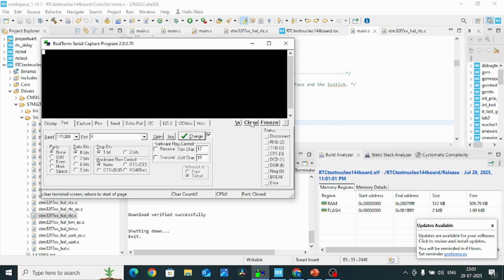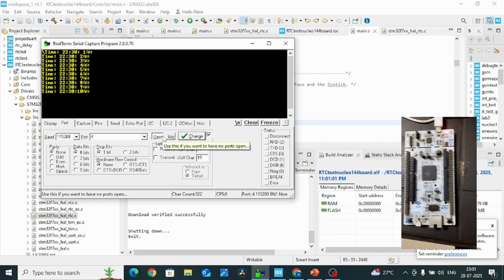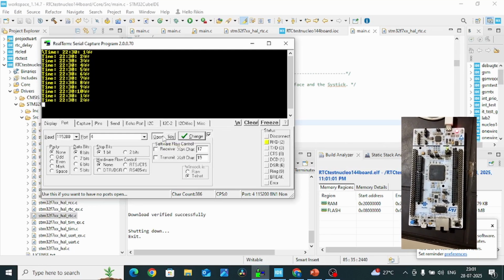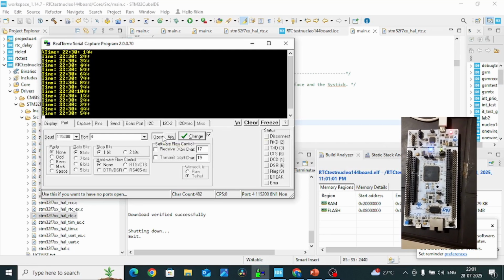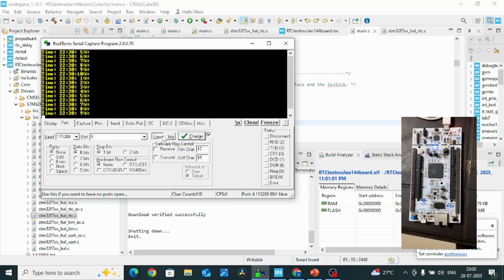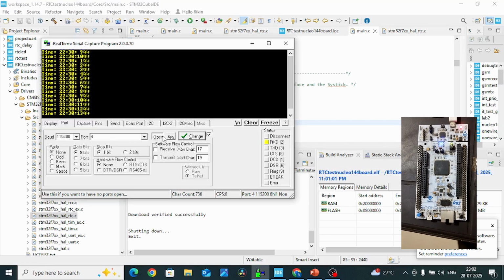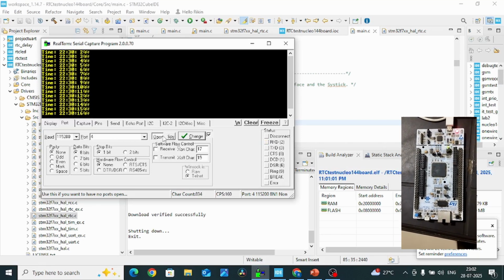And here you can see the board. I'm resetting the target, and now you can see it starts from 31, 2, 3, 4, 5, 6, 7, right? 11. So here also you can see this LED is blinking, right? So this is how you can use RTC.